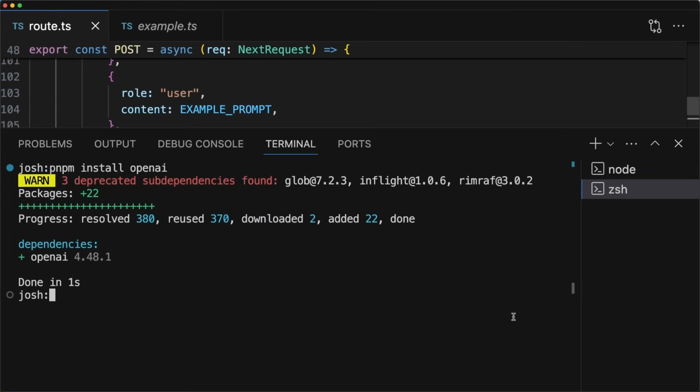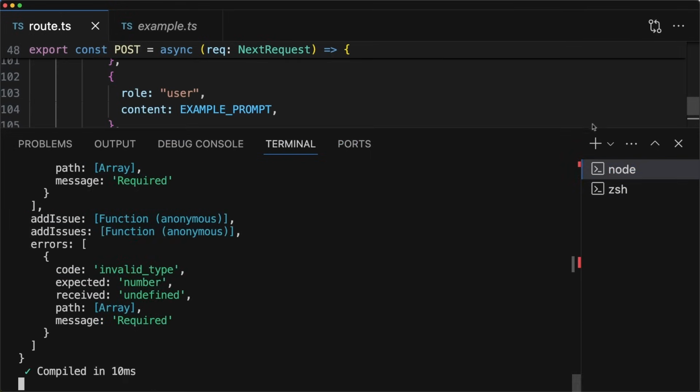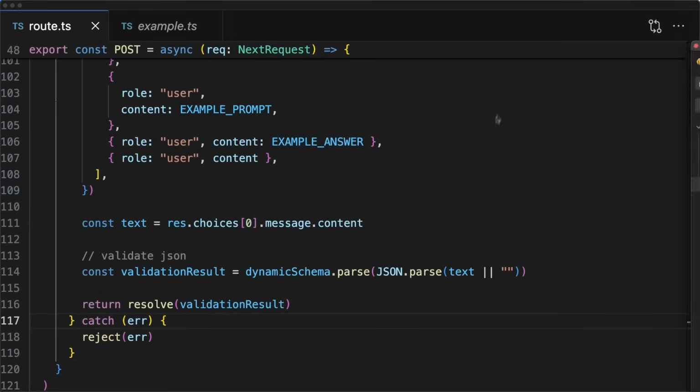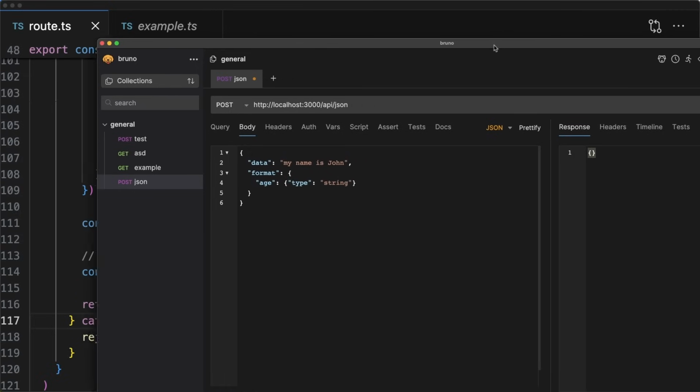I believe our API should be running, right? Is it? It should be. Yes, it is. Okay, perfect. Let's try this out. Okay, so let's open up our HTTP client and make a request to our API. Let's say my name is John and we expect the name to be a string. Let's try this. Let's send this out.